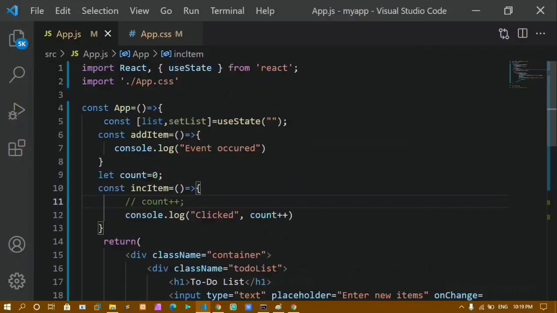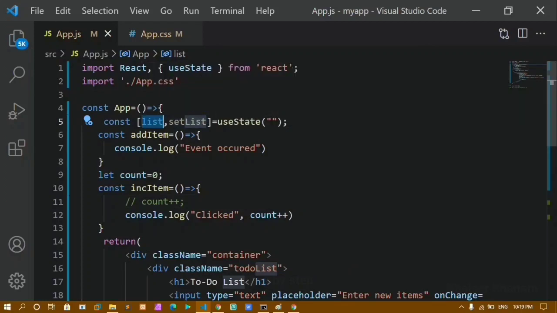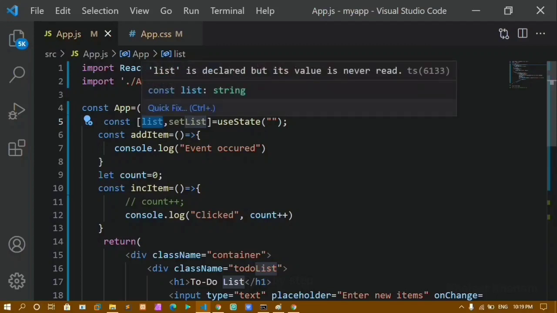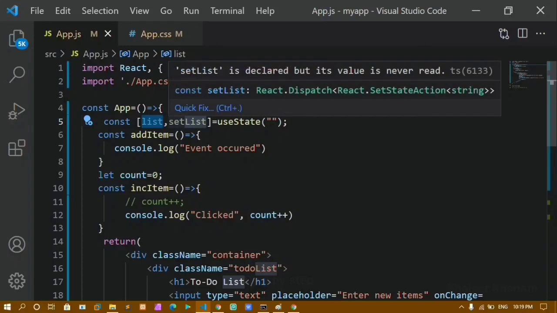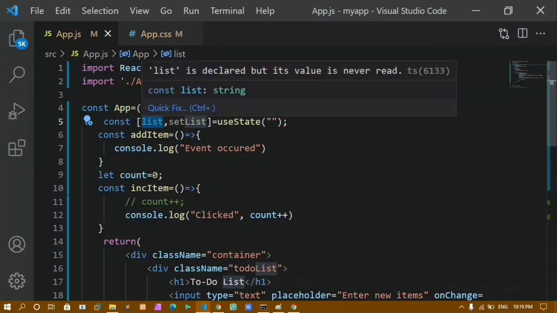So for that, I'll be passing this is my setter and this is my getter. Inside this we'll have the current value. Whatever value I'll be giving here, that will be stored inside this one. Now if I update this set list value, this value will be updated, and whatever value it is having, that value will be stored inside this list. I'll just explain you now.